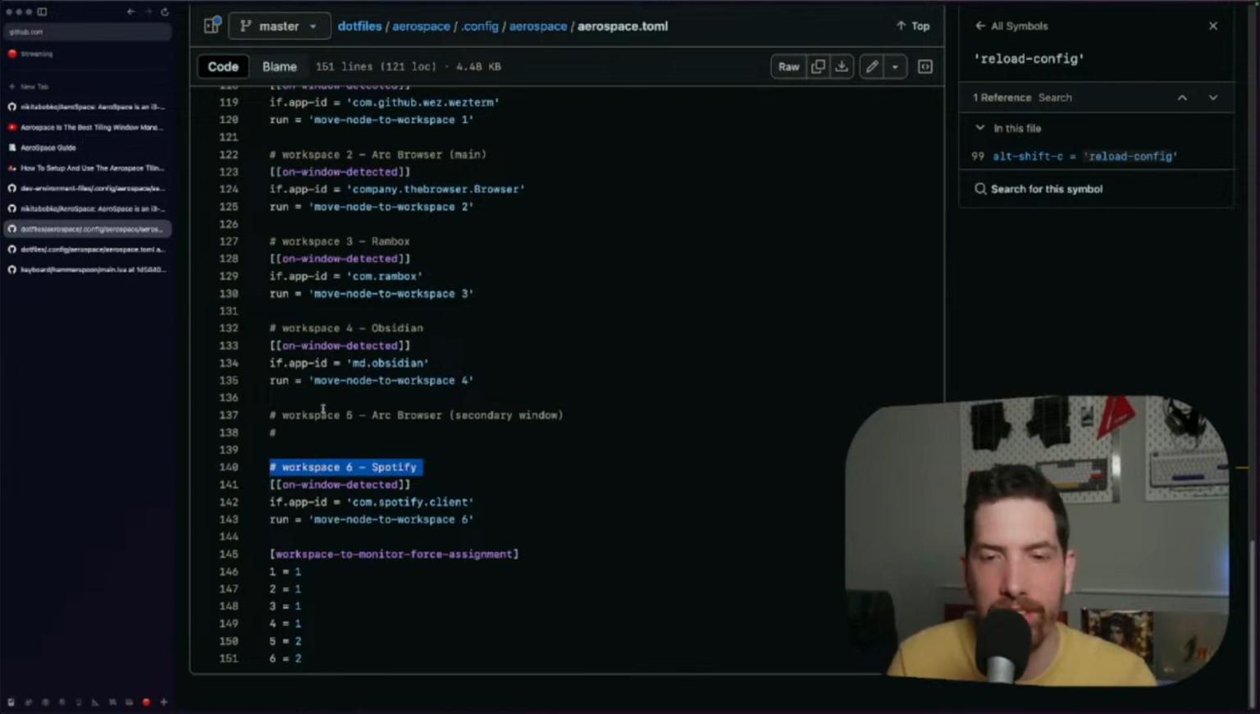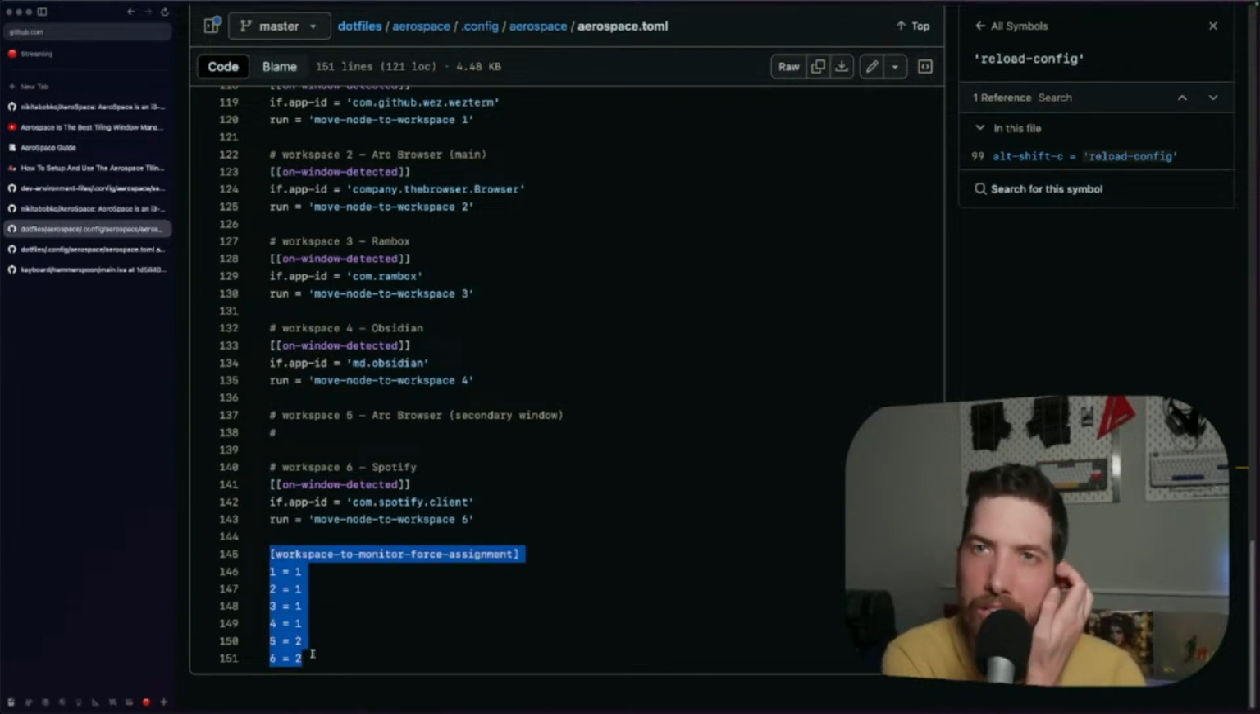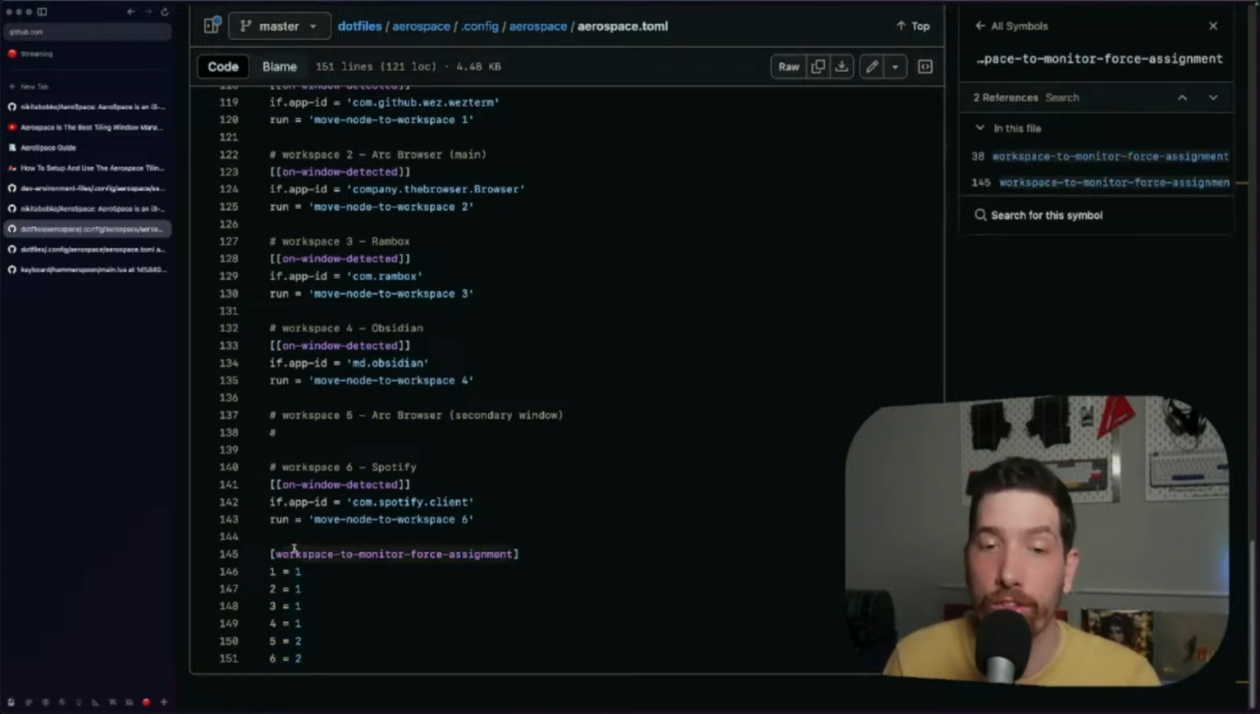So Andres, that's not that far from you. And then we can force assignment. So this is the other thing. Maybe this is what I should play around with for streaming. Maybe this would be really useful. You can force which workspace you want to assign to which monitor. And from what I can tell, 1 is the primary monitor that macOS defines.